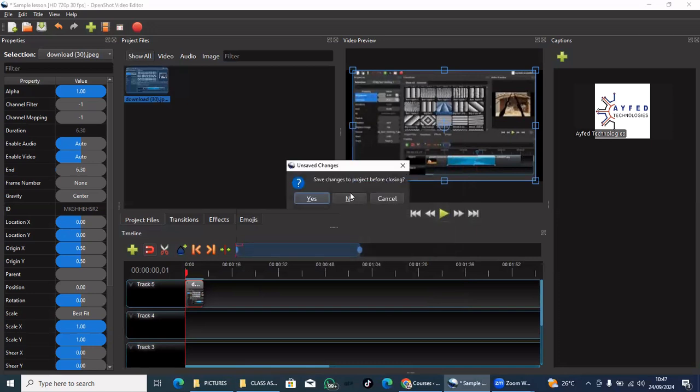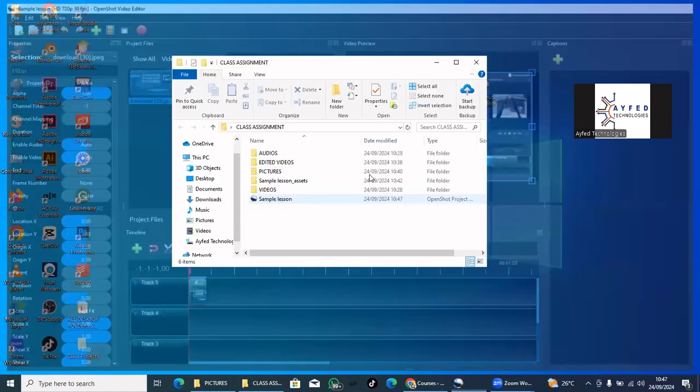We are finished. Do you want to save changes to the project before closing? Yes, of course. Maybe I've worked on the project. I want to save changes I've made to it. So I'm going to save. For example, if there's a project you never wanted to save changes to, you can click on no. But for this case, let me save. So my OpenShot has closed.